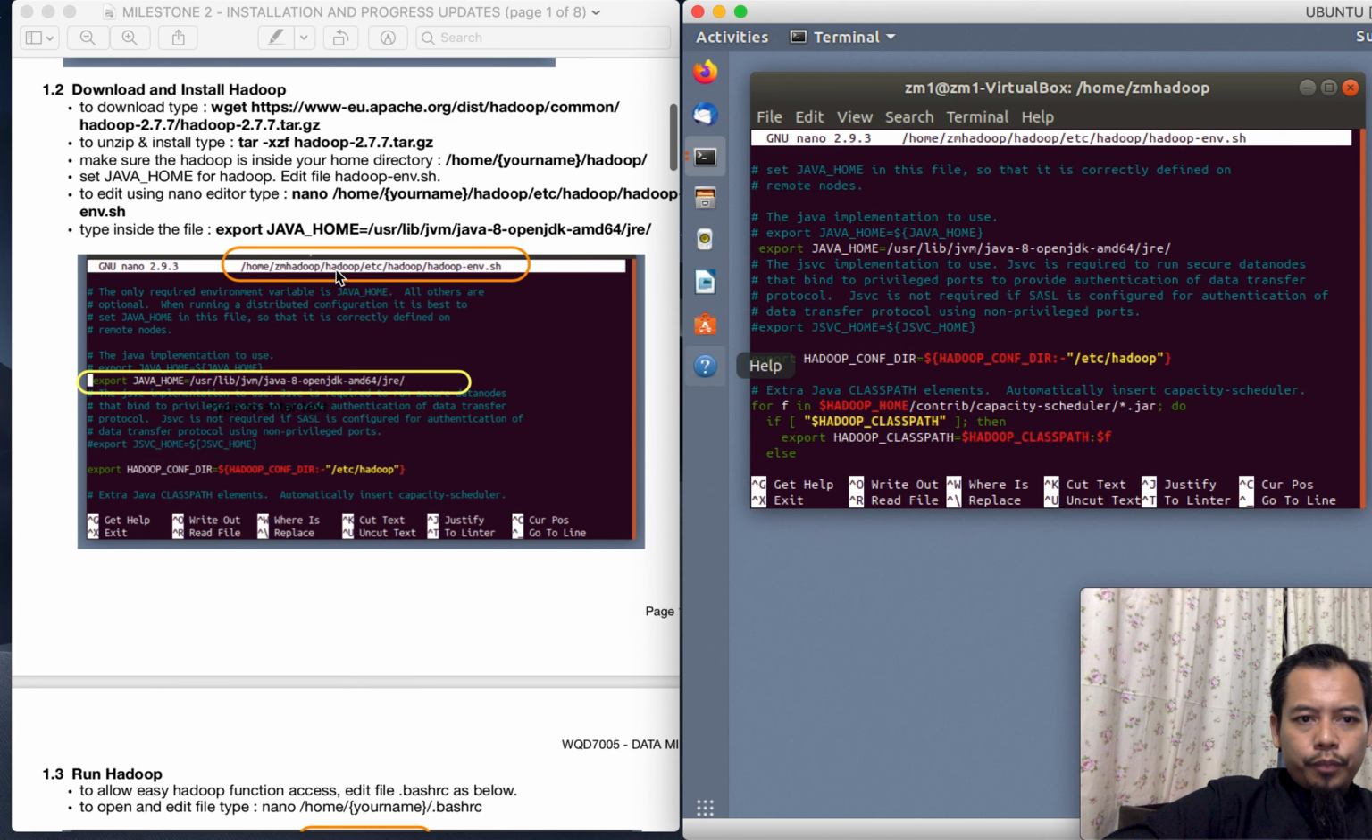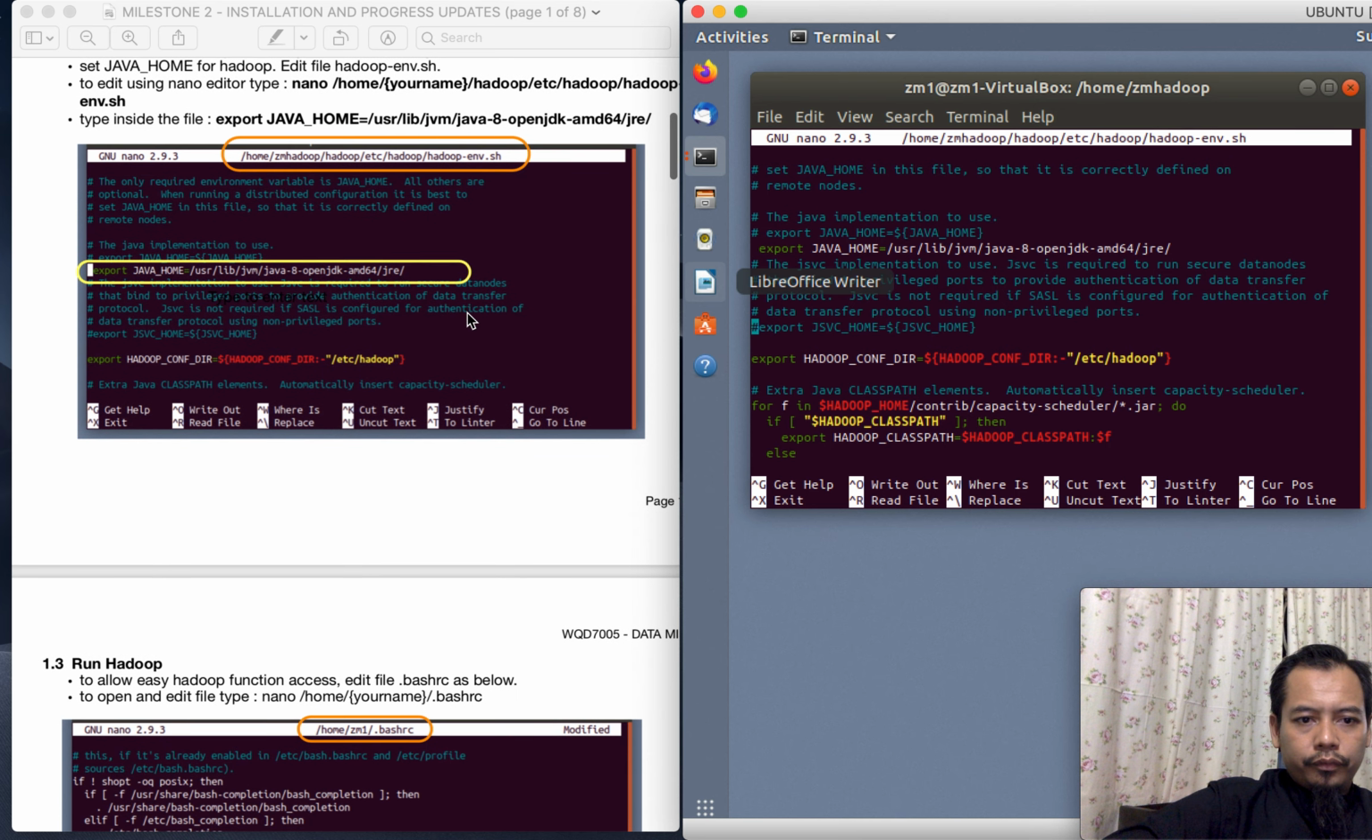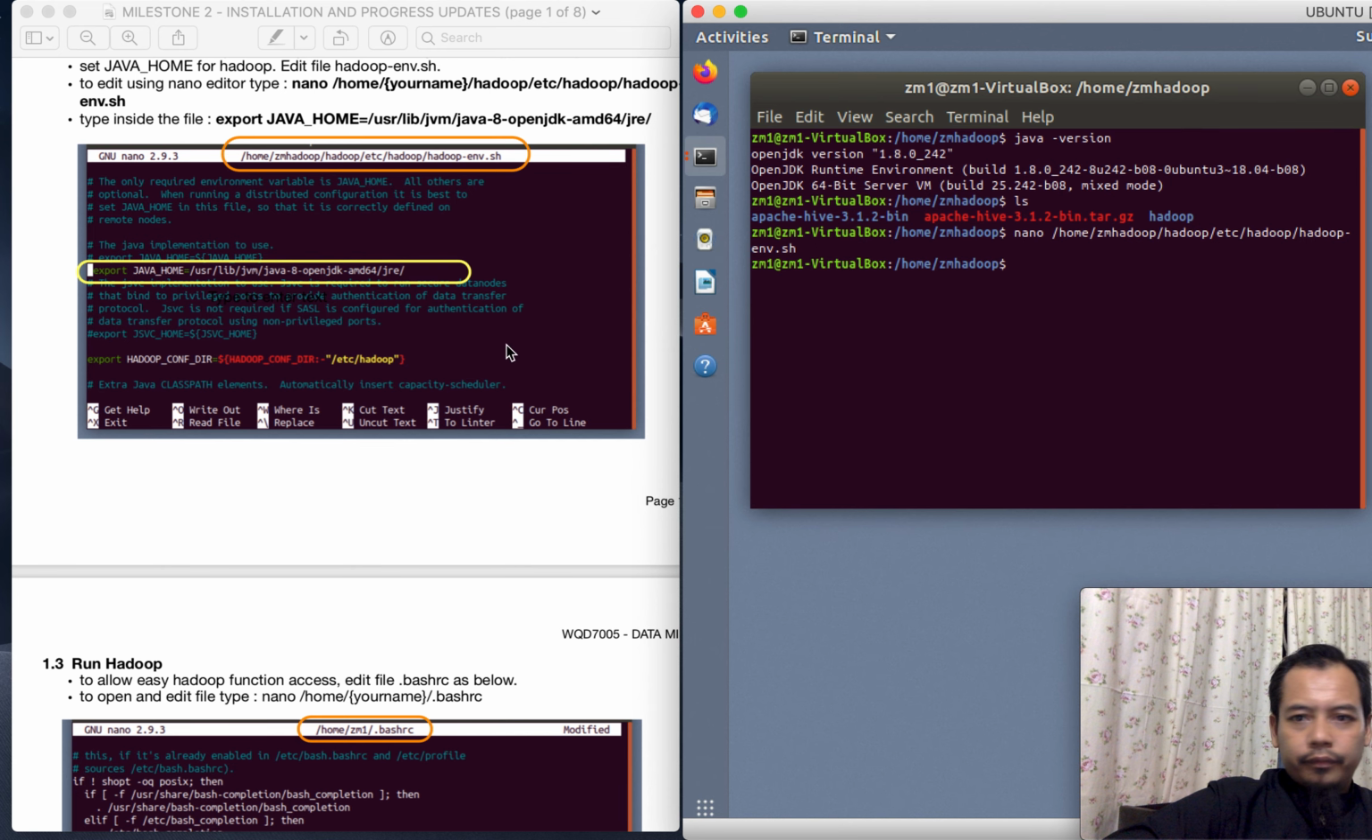You just put this text here, export JAVA_HOME, and then this is where your Java path is. You put your Java path inside this file. That's all. Then you just save this file by using Ctrl O or Ctrl X. Okay, done.